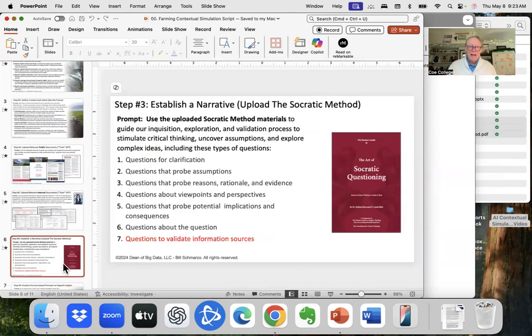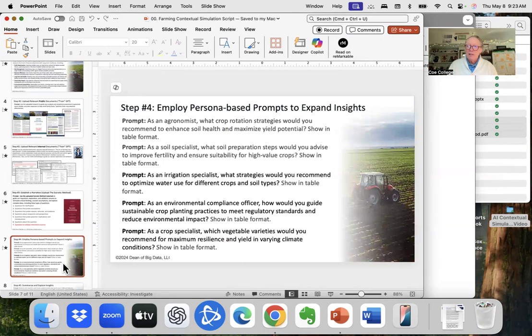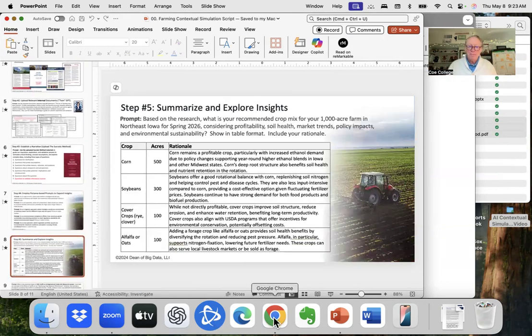We then looked at building a narrative process using the Socratic method. So it already has in its mind the fact that it's not looking for simple answers. It wants to have an exploration process. We then use personas as a way to broaden the conversation. And then we ask for a summary.